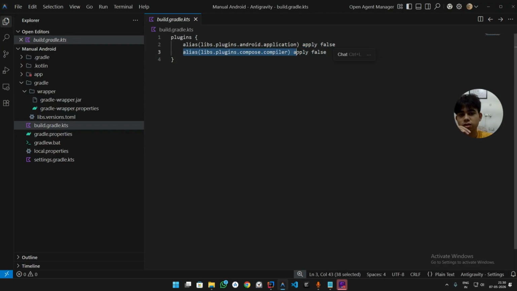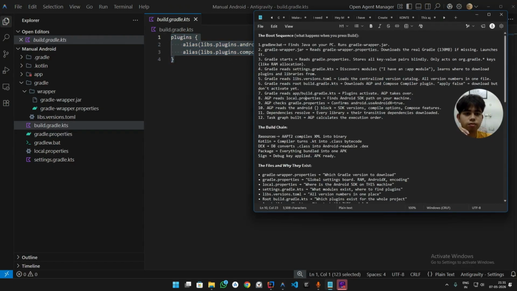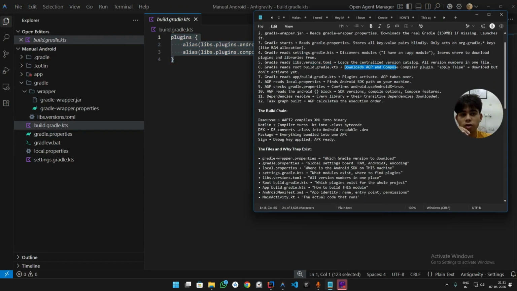And the same goes for this, which is the compose compiler, which gets attached to the Kotlin compiler and converts compose annotations like @Composable in code, which the Kotlin compiler can transform. We will talk about it. Sure. So now it reads this, then let's see what happens. It reads this: download AGP and the compose compiler plugin, but don't activate yet.